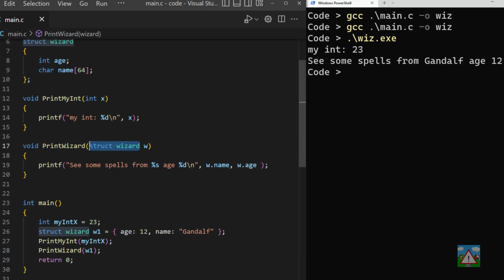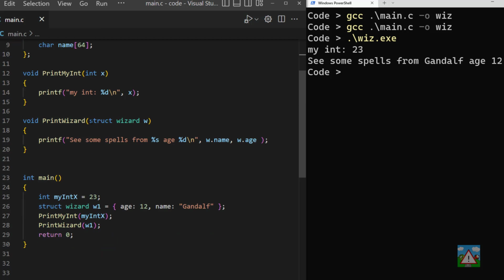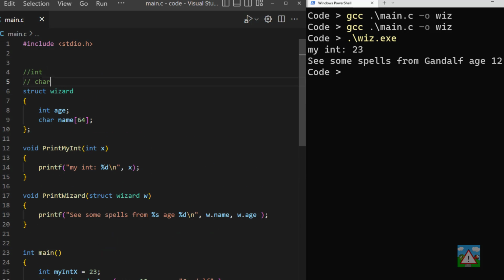The important thing to remember when you first start out is that it's this struct and wizard combined that you have to use to tell the C compiler what type it is that you're using. Now, this is often shortened in C code using something called typedef.